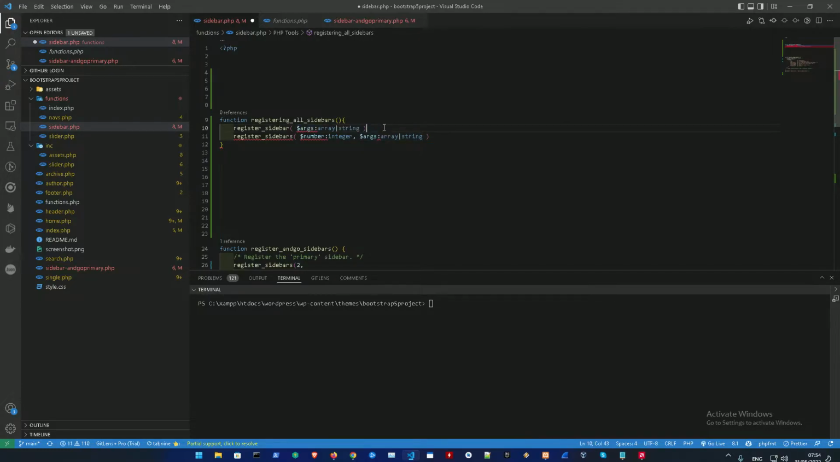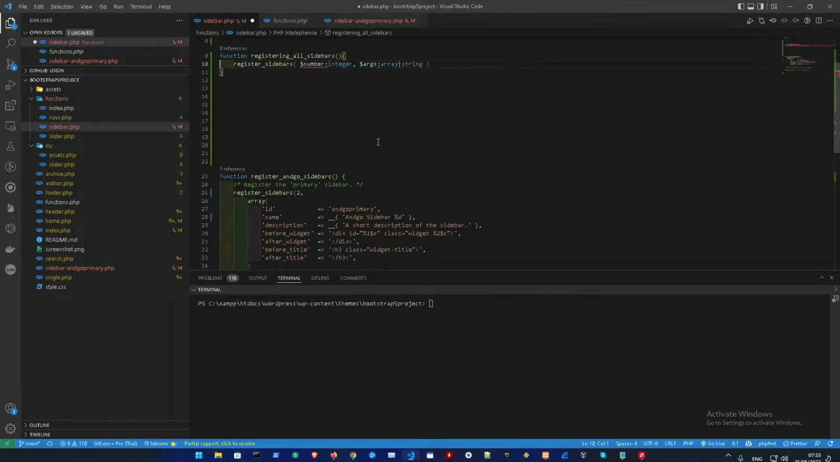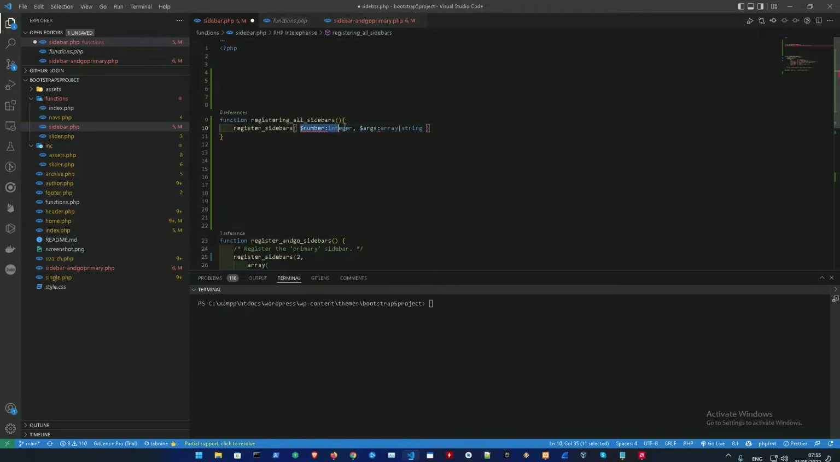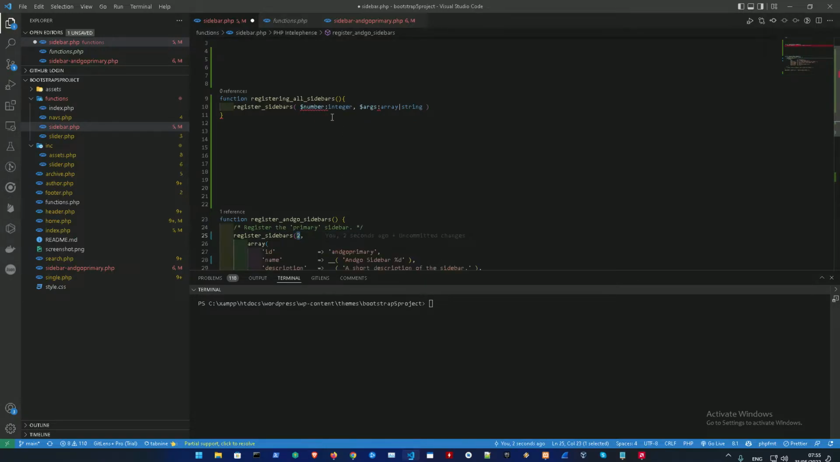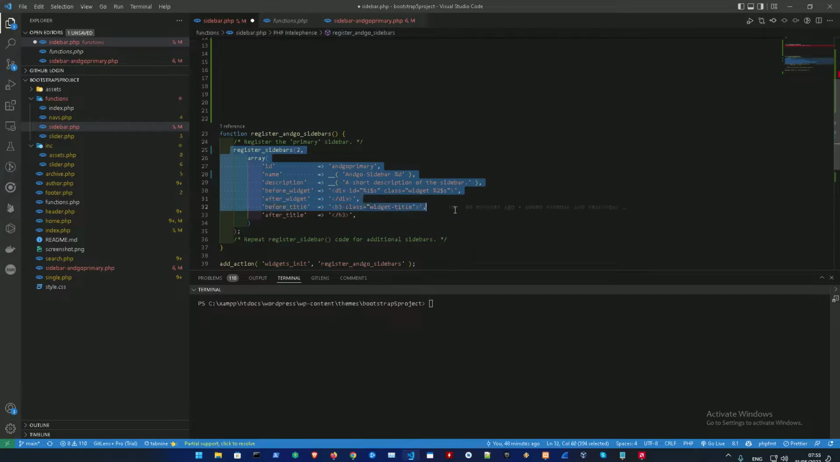sidebar. Basically this only accepts an argument, so basically you could add an array over here and some strings, and in register_sidebars you could add the number of sidebars you want and the arguments as well as an array. But for now we're going to be using register_sidebars because that's what we use over here. And then this number over here is just an integer, that's why I added the 2 over here. So basically you have 2 sidebars. And as you could see over here, I do not have 2 arrays for the sidebars. I have just one array with the ID of Ango primary.